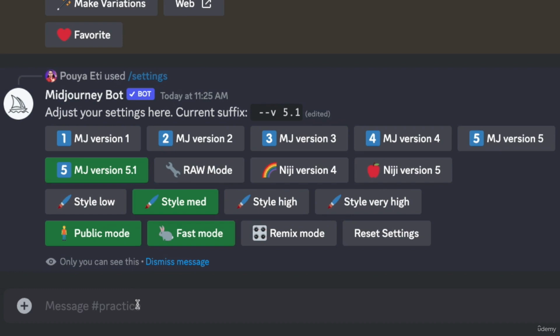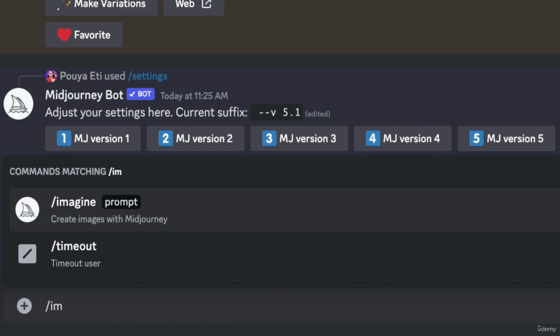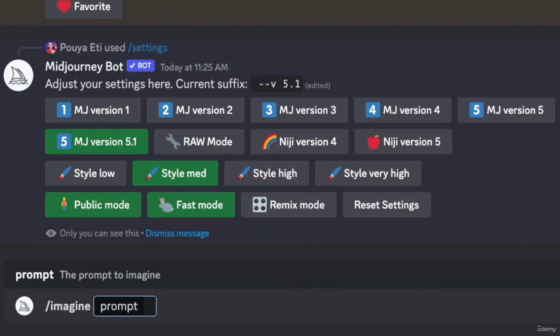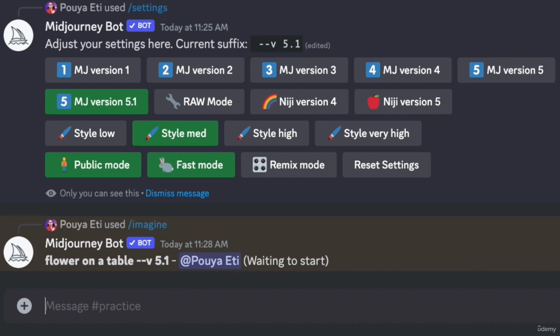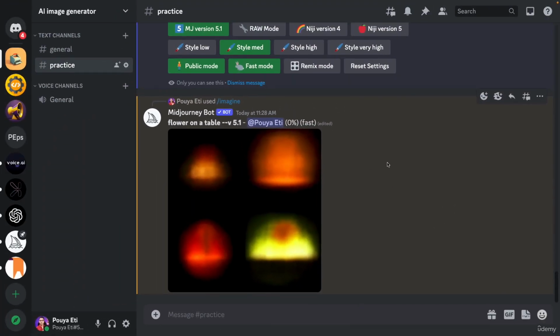So let's generate an image with this setting and then change the settings and see how the images change as well. I'm going to write /imagine, and for the prompt, I'm going to write flower on a table. Okay, I'm going to press enter. If you pay attention, at the end of my prompt, this suffix was added: --v space 5.1. This is telling our bot which version of Midjourney we are using right now. So I'm going to fast forward till the image is ready.